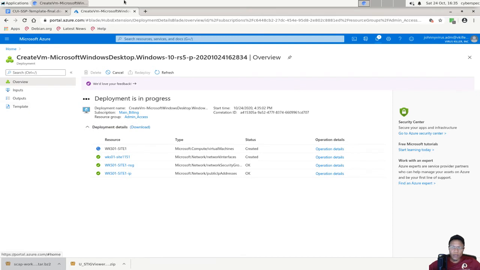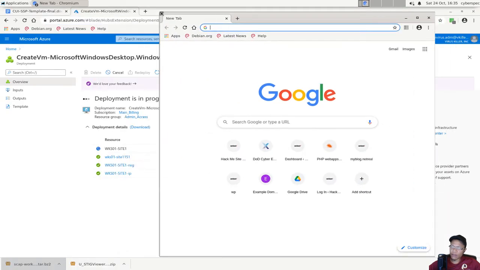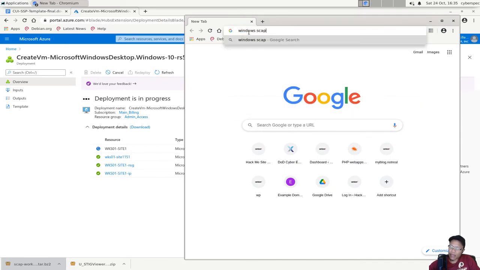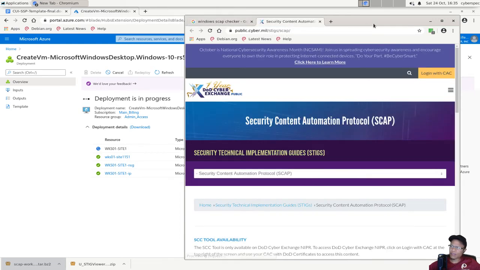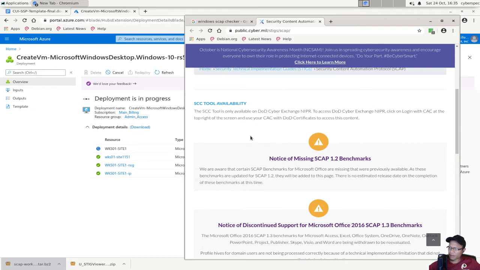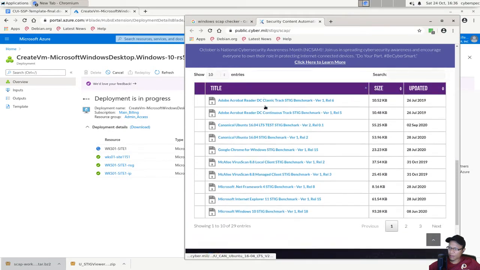All right, so while that's going, let's just talk about these SCAP scans, because what we're going to do is download something to run, let's see, Windows SCAP checker. You'll find that, so back to the public DoD site that we were on, I don't think that they have a Windows checker. Yeah, you have to have like a, I want to say you have to be, well, let's see, maybe not.